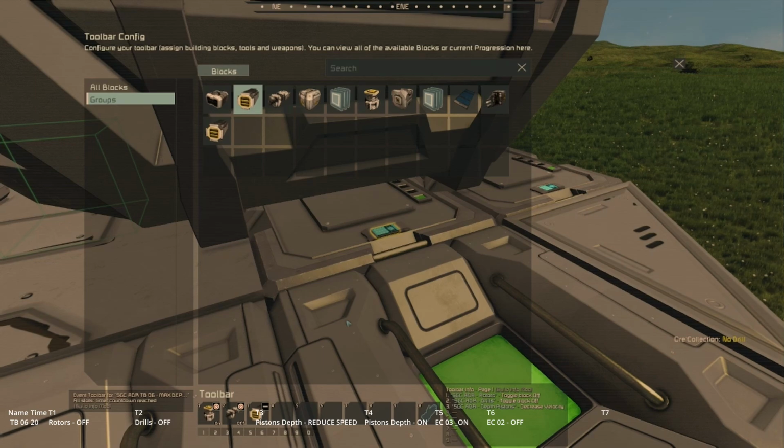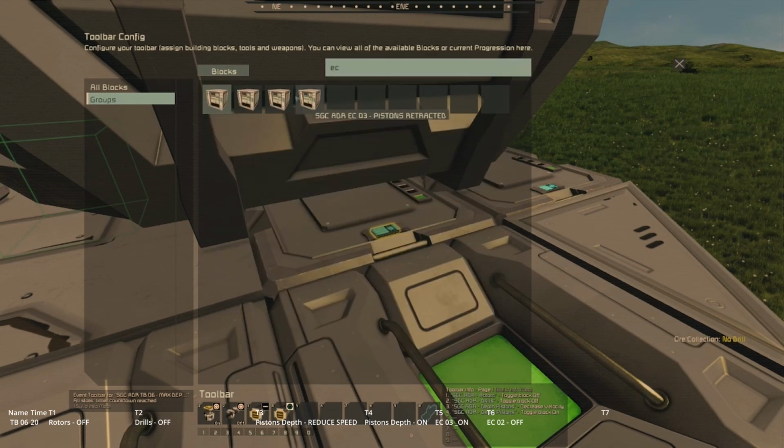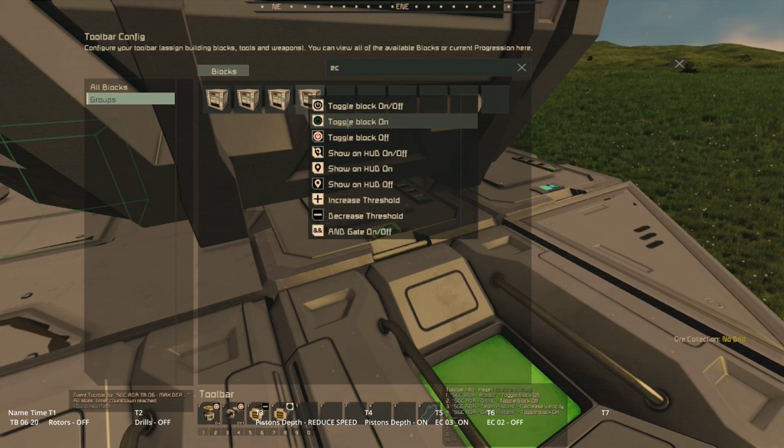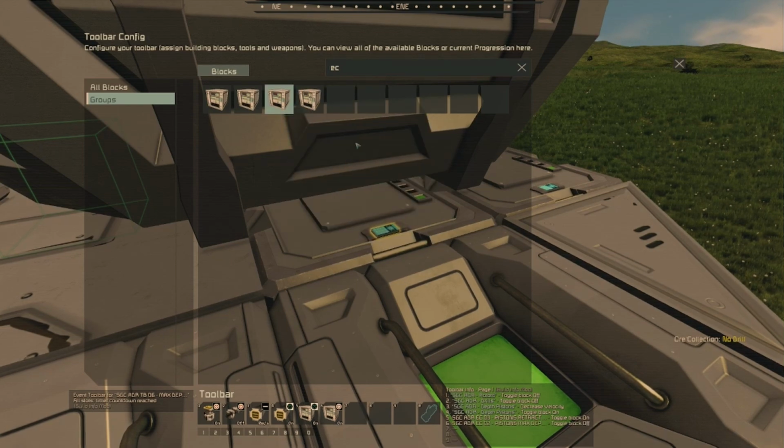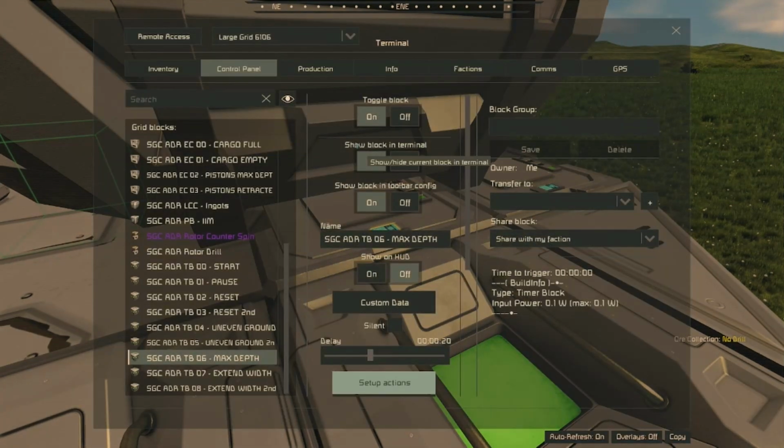Now we've done reduce speed. Next up, we want to make sure that our depth pistons are on. And then we want to make sure that our event controller number 3, which is to detect when we're fully retracted, just because I was too lazy to time how long this takes, is on. And we want to make sure that event controller number 2 to detect if we're at max depth is turned off, so it doesn't try to trigger this timer block again and again and cause issues. That is pretty much everything needed for timer block number 6.